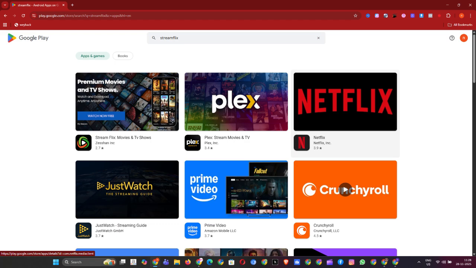Once the download completes, the installation page will appear. Simply click Install. Wait a moment while the app installs. When it's done, click Open. And that's it. Streamflix is now successfully installed on your Fire Stick, and you can start watching all your favorite movies and shows right away.